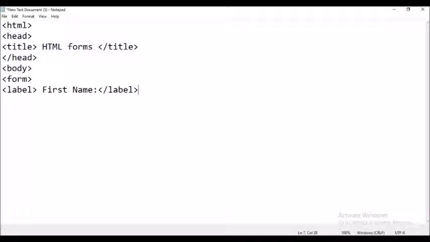Then I want to put a text box. So for that I have to use the tag input. Then type is equal to text. I want to put a text type of input, that is a text box. Let's say name, give the name as the same, text.